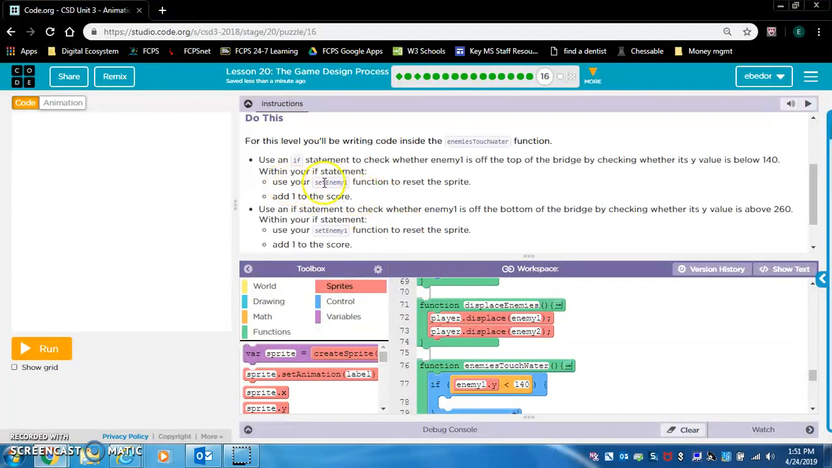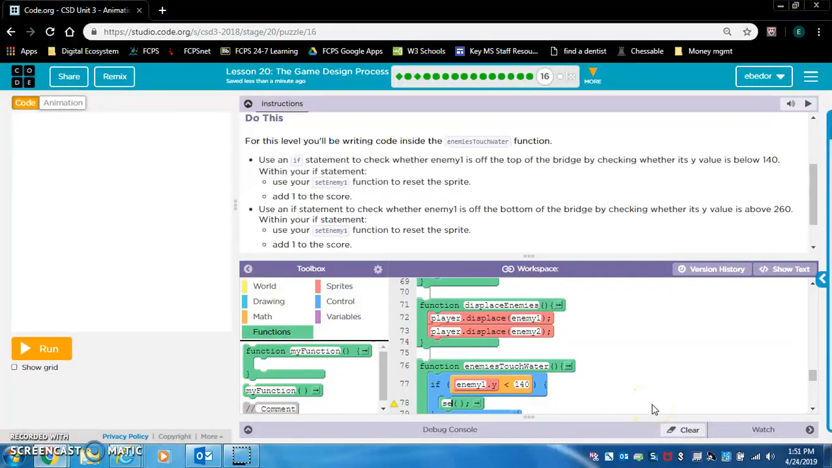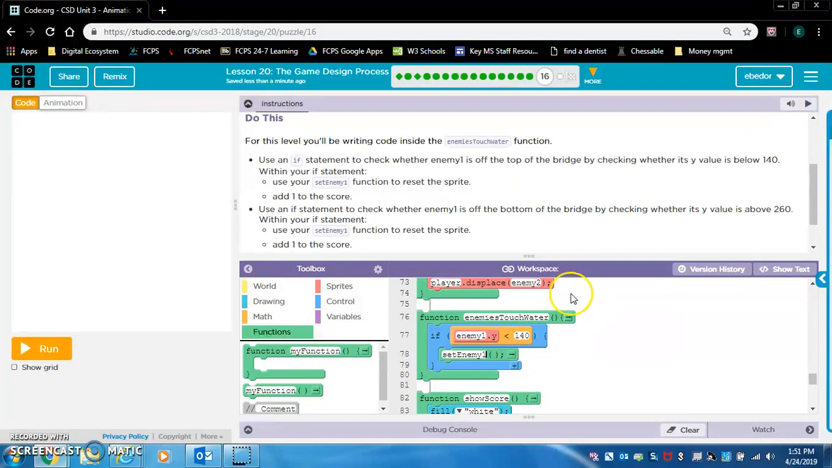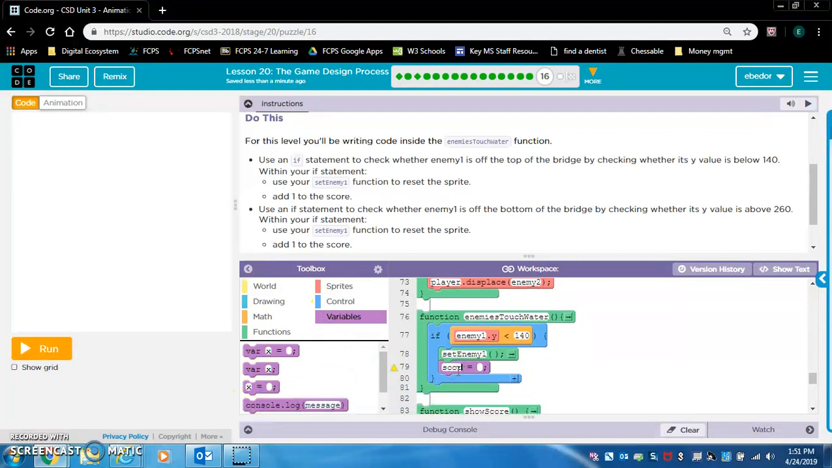Then we're going to put in the function set enemy 1. This is why functions make it easier. We don't have to put in all that code again. Set enemy 1. Add 1 to the score. Okay. So we're also going to need to do score equals score plus 1. Score equals score plus 1.